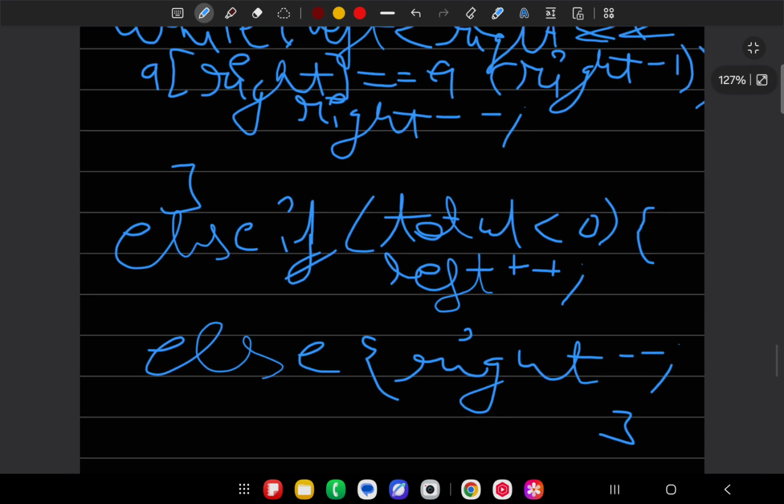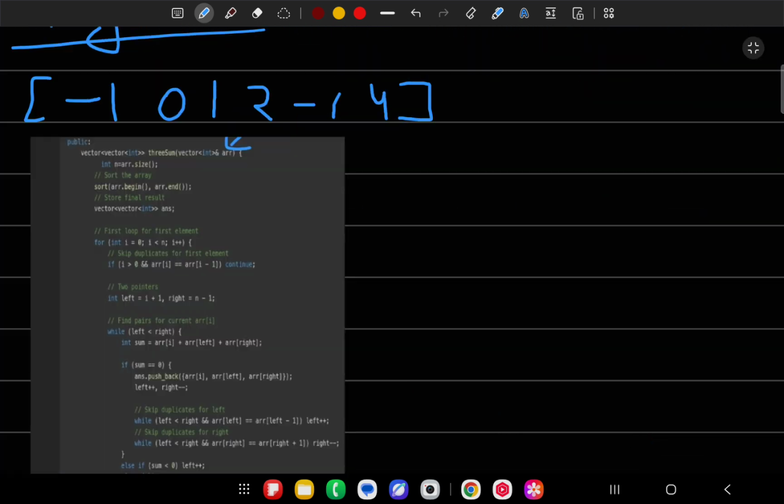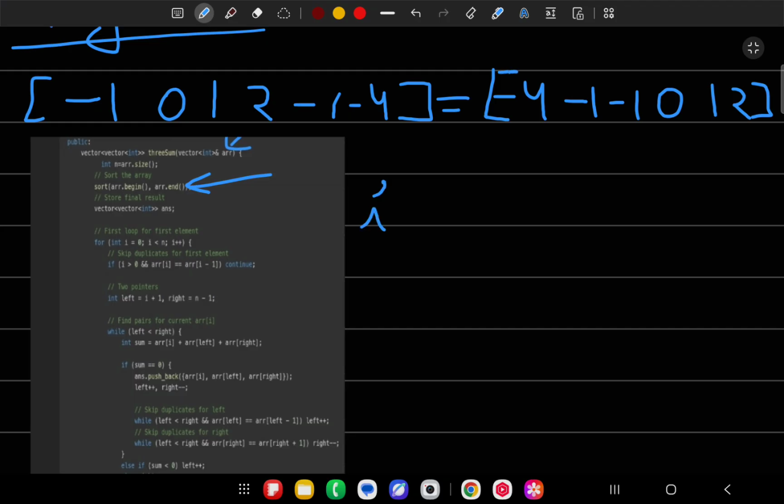Okay, take a dry run for a better understanding of this. First, what we did, first we took the size n, and second, sort this. Let's sort it. It is minus 4, minus 1, 0, 1 and 2. After sorting, it will look like this vector. Take i equals to 0. When i is 0, for the first iteration, i will point to the first element.